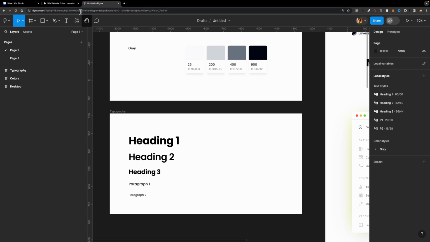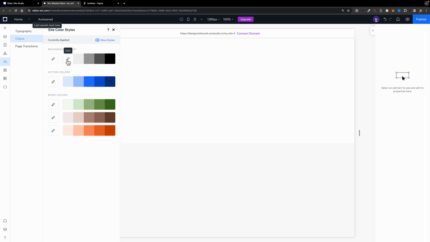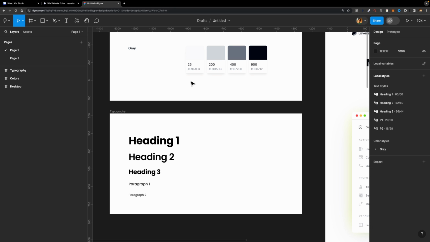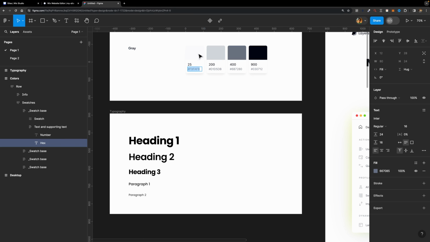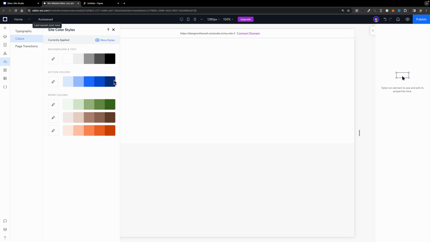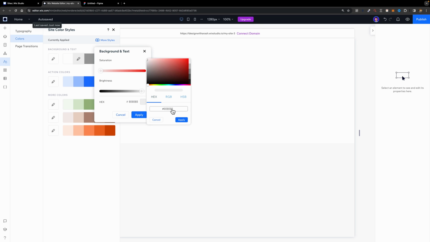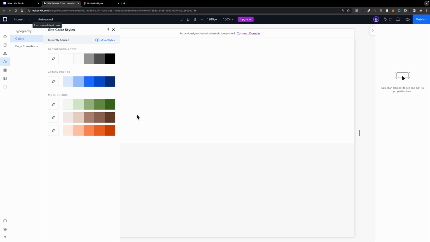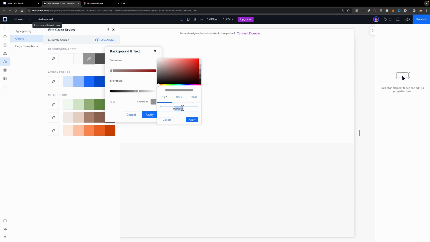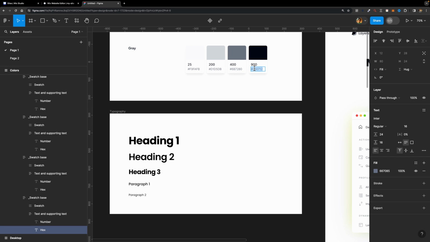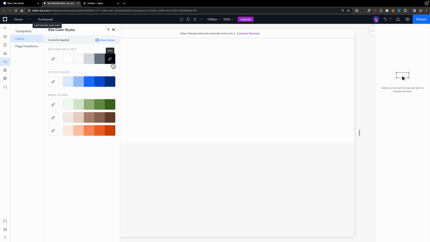So I'm going to go ahead and create my color styles. Here I'm going to keep the white color, but I'm going to change this one. I'm just going to copy the color code of this gray 25 and just paste it right there. And I'm going to hit apply, and there it is. Our color style is saved, and I'm going to go ahead and create all other color styles quickly. All right, my color styles are ready.